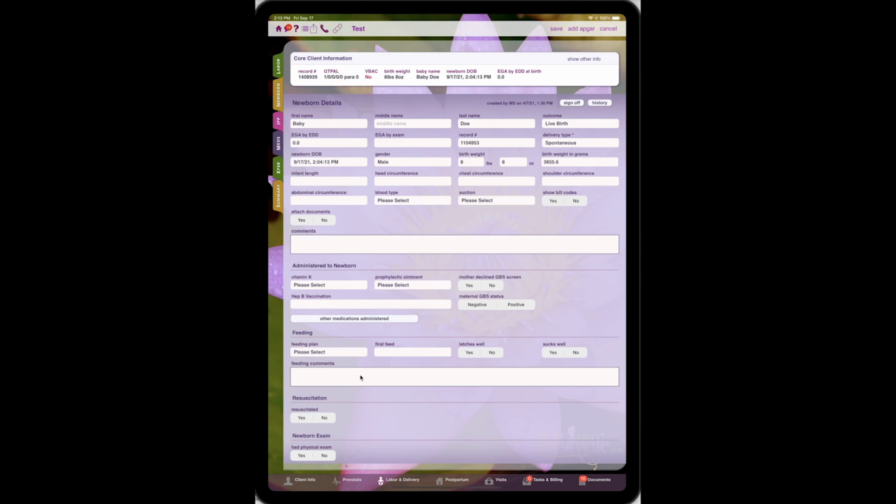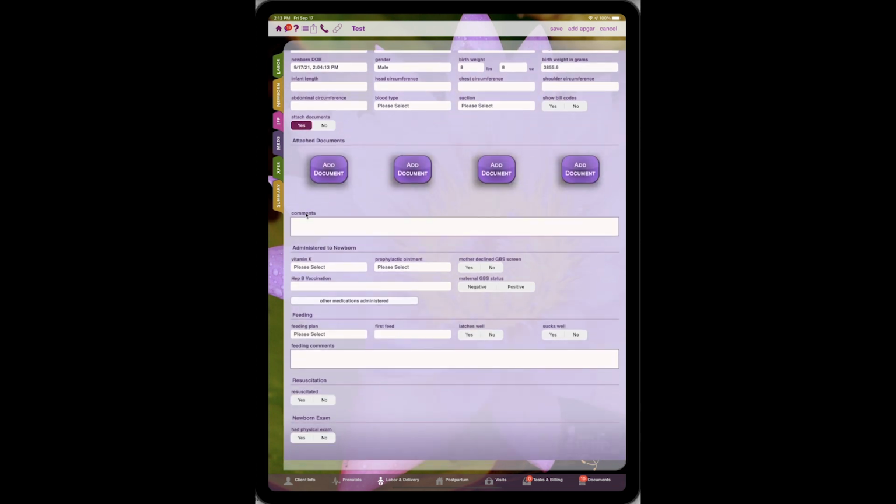Hello, this is an example of how to use Mobile Midwife to attach documents to a chart, such as a Ballard exam. So in this case, we're under the Newborn tab, and we'll choose Yes to attach documents. Then we'll press Add Document.